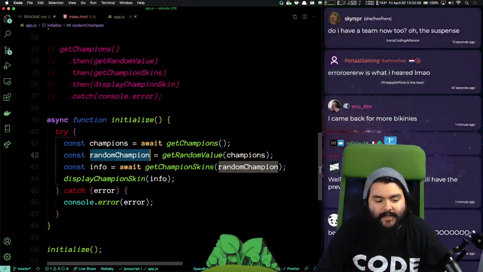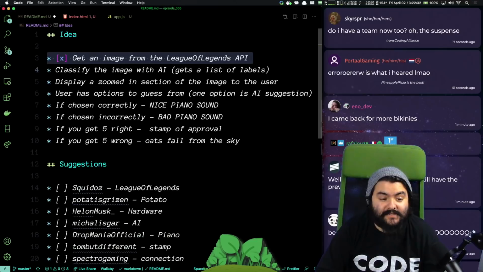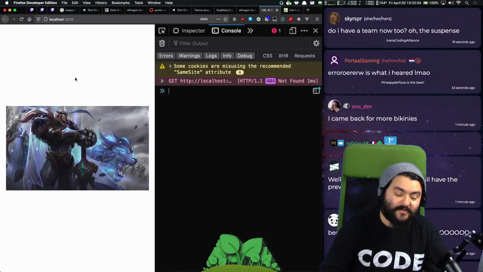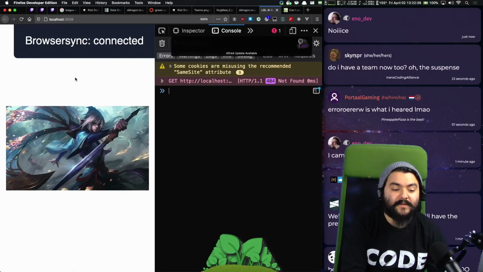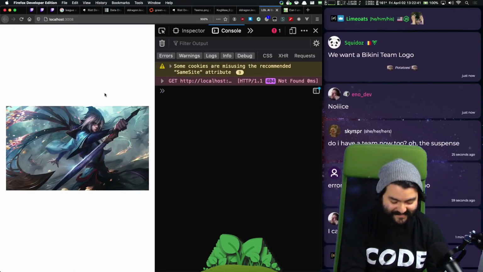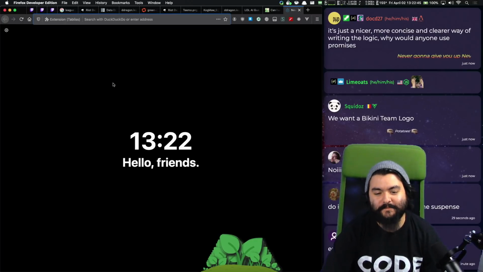Okay, now let's write some more code. Next up, we need some AI. Classify the image with AI. So when the page loads, we're getting a random hero image. Now we want to pass this into an AI to classify it.